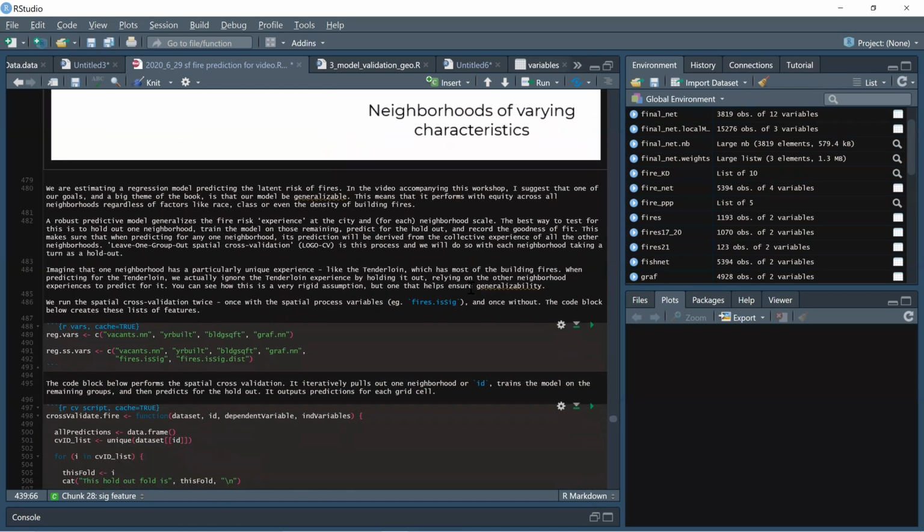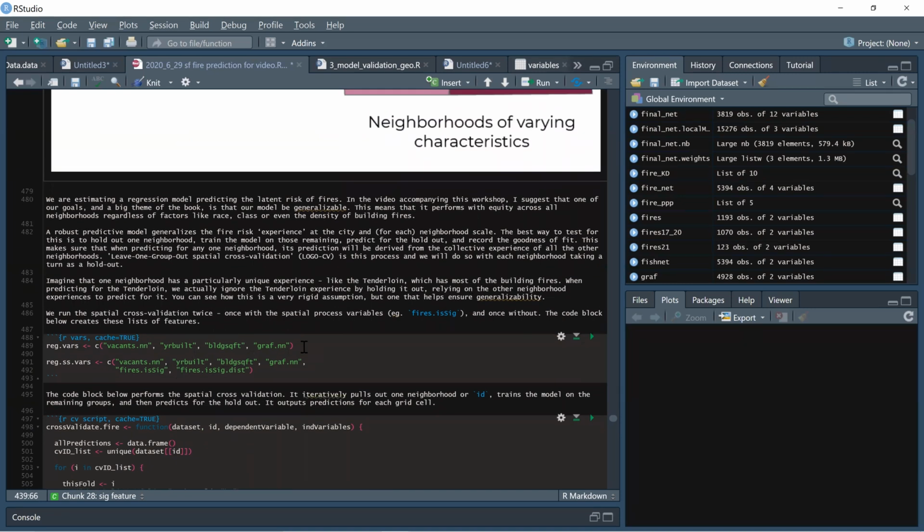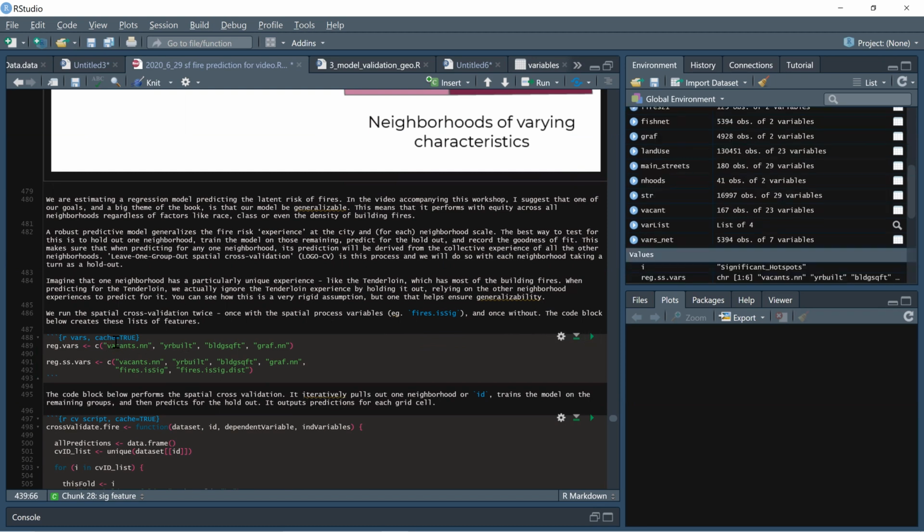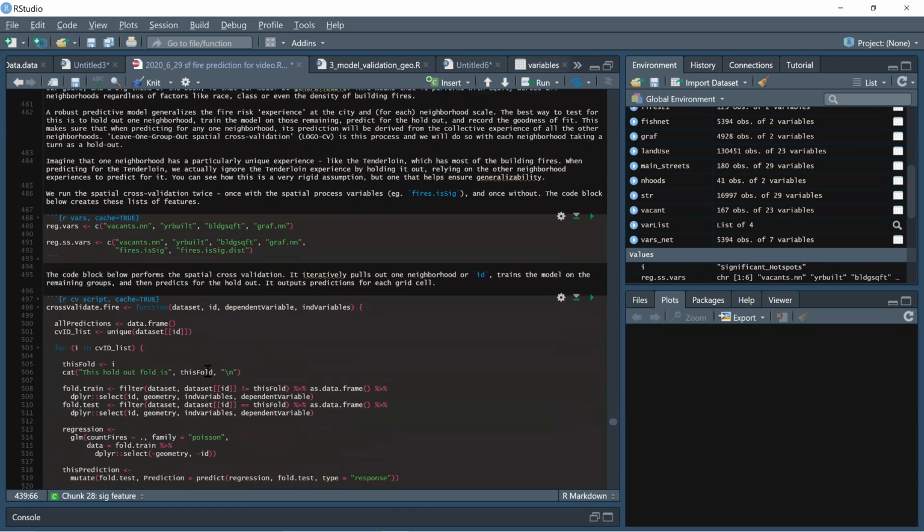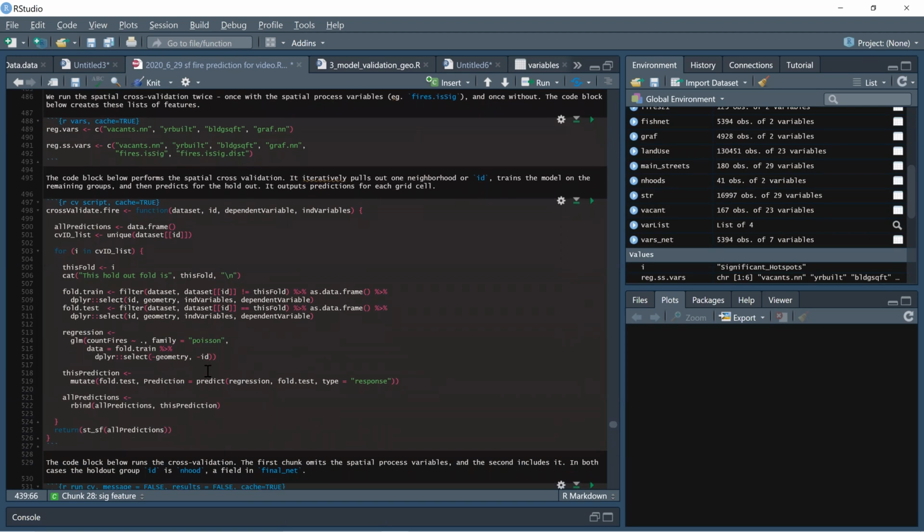So we're actually going to run the cross-validation twice using two sets of variables. The first, reg vars, includes the four exposure variables. The second one, reg ss vars, includes the spatial process variables: fires is significant, and the distance to the significant fire hotspots. I want to run two regressions to show you the value added when we model the underlying spatial process. I have included this function here that does the leave one group out spatial cross-validation.